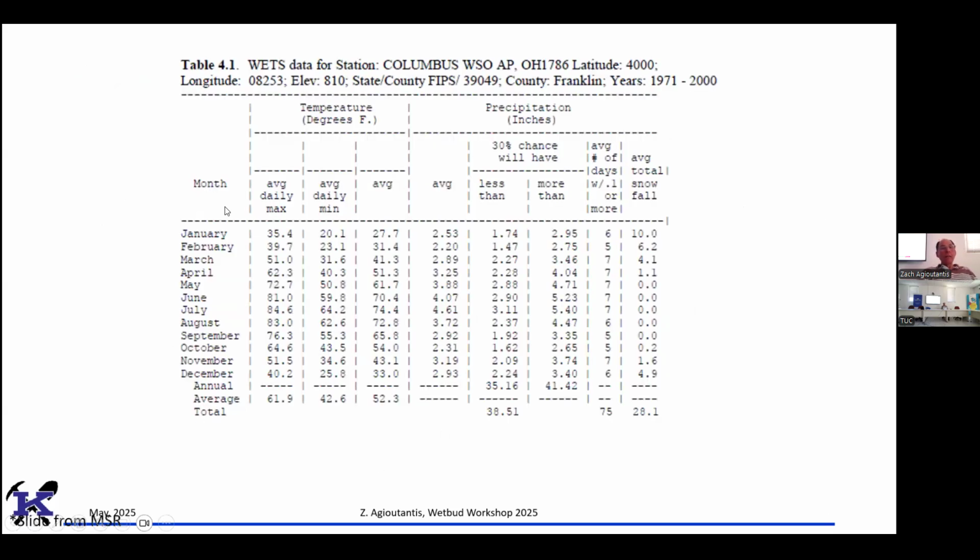So they would take, for example, a given station. They have data for 30 years, 1971 to 2000. For January, this is their average daily temperature maximum, average daily minimum. So this means in January, over 30 years, the average maximum temperature was 35.4, in degrees Fahrenheit. The average precipitation was 2.53 inches. Same thing for February, March, and so on.